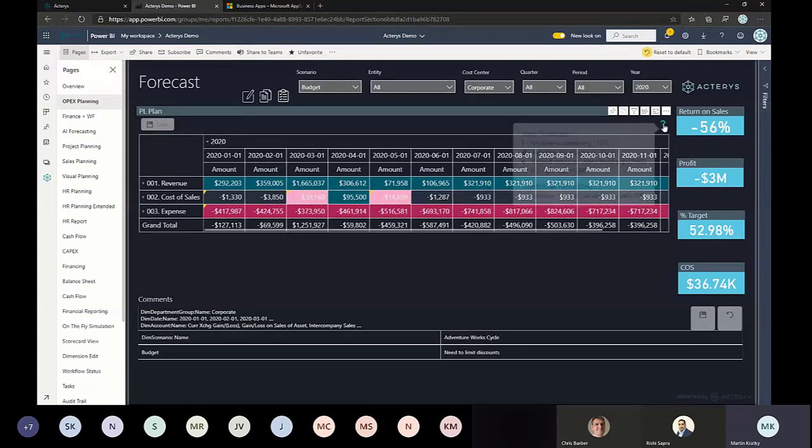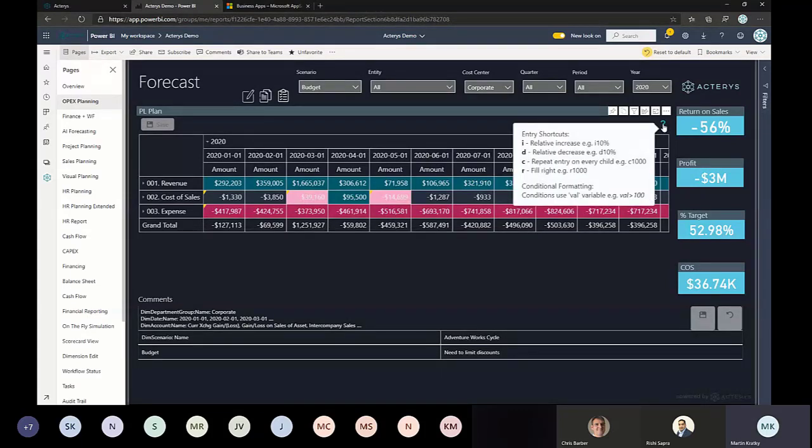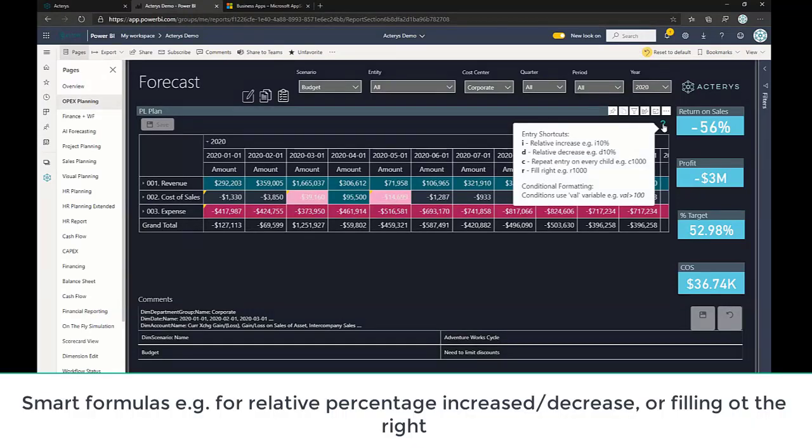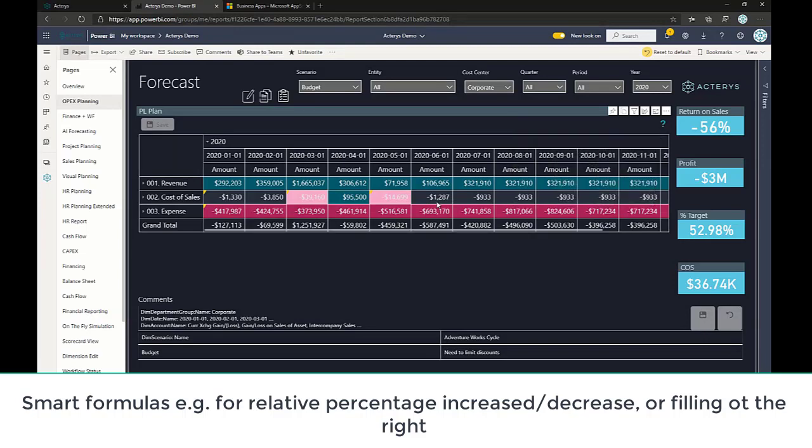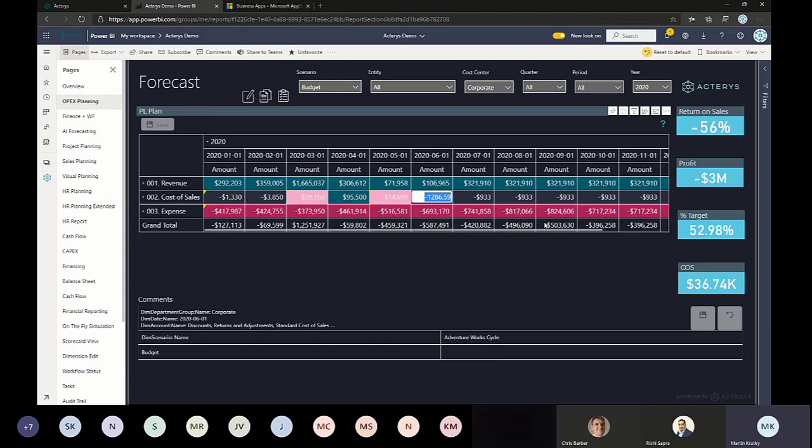If I move the mouse pointer to this question mark here, I can see all the options that we have, and we have a variety of options to enter the data here. I can repeat, for example, particular entries. I can say I would like to write this forward until the end of the period. You would then type R. I can decrease it, and you have a variety of ways to enter your data directly here.